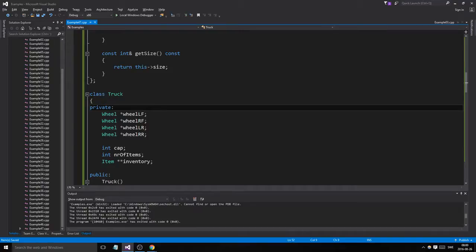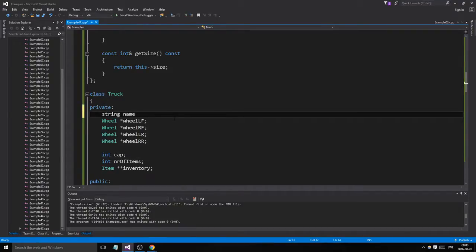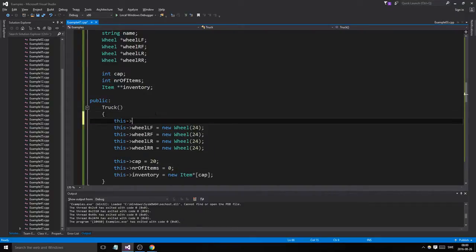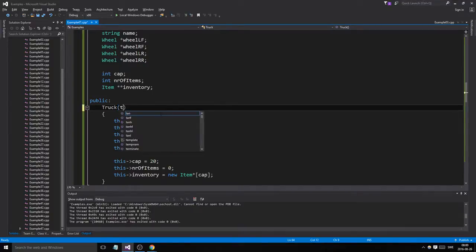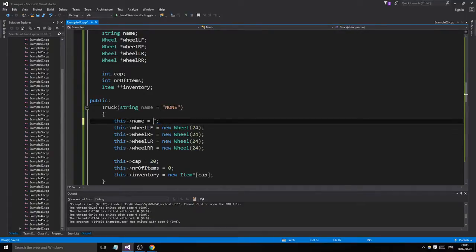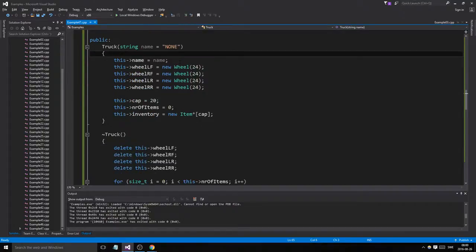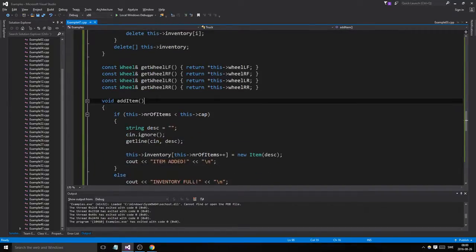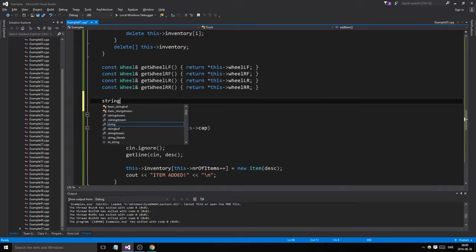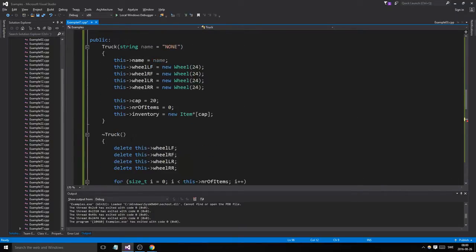Then we can have a string name for that, and this name equals none. Or we could have this string name equals none, this name equals name. So we can actually create a truck with a name, and then we'll have a function in truck which says tostring. I can show you tostring here as well. This isn't the most efficient way to do this. Actually, you want to use stringstream, which I'll come to later, but we can do it with tostring here to convert wheel and stuff like that.